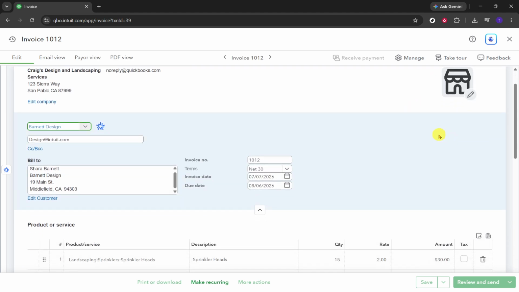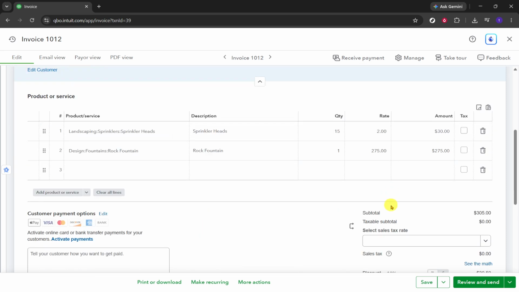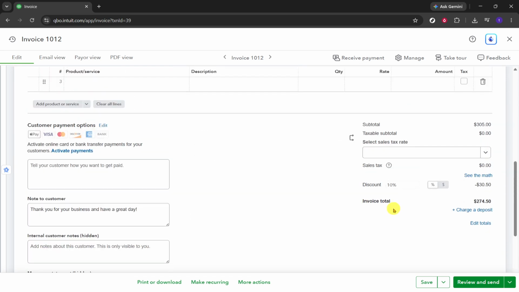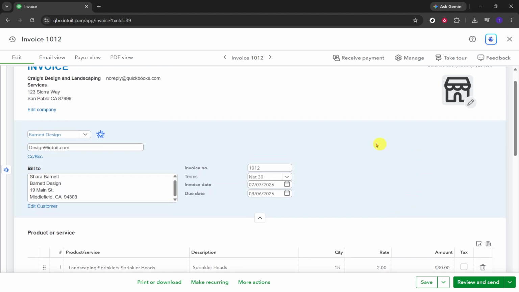Be careful when updating this field, especially if you already have a numbering sequence in place. It's a good idea to use a number that matches your existing format so your records stay organized and easy to track. Once the new number has been entered, review the invoice briefly to make sure everything looks correct.